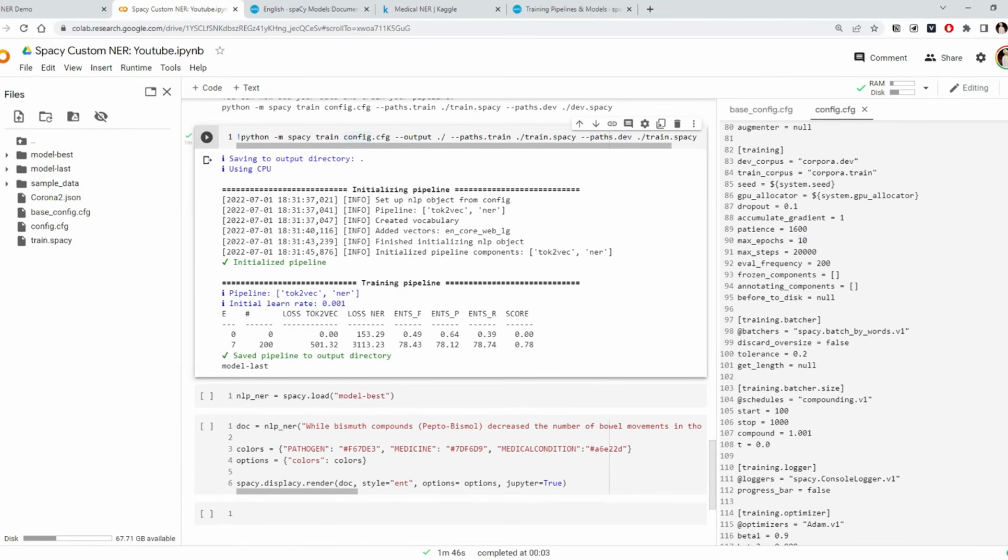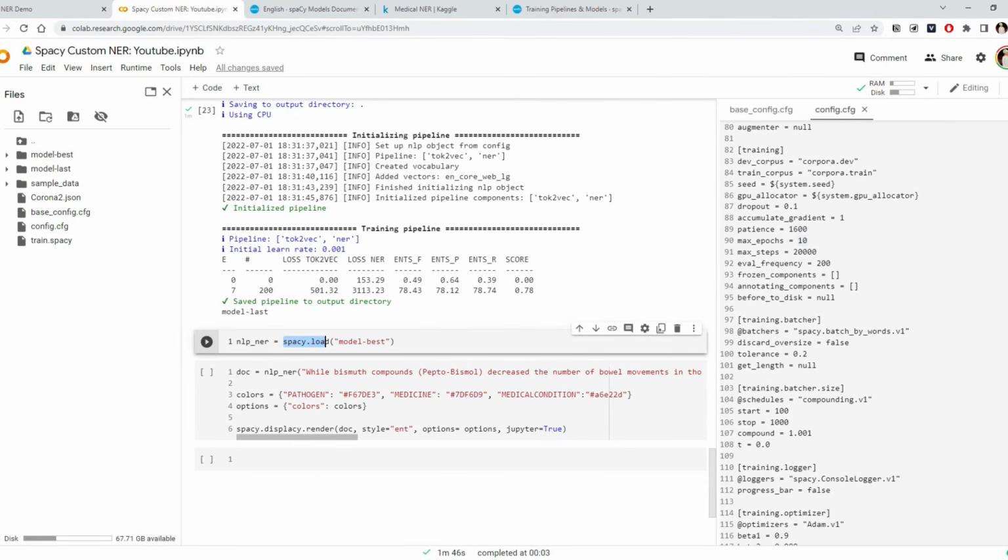Okay, it seems the model training has finished, because we can see the progress here, and the model has been saved in the output directory. If I refresh here, we can see the model-best folder got created inside the current directory wherever we are running the Colab. We can load the model-best folder. For that we have to give spacy.load and where our model is located. We give the model-best folder path, and it will load our new model.